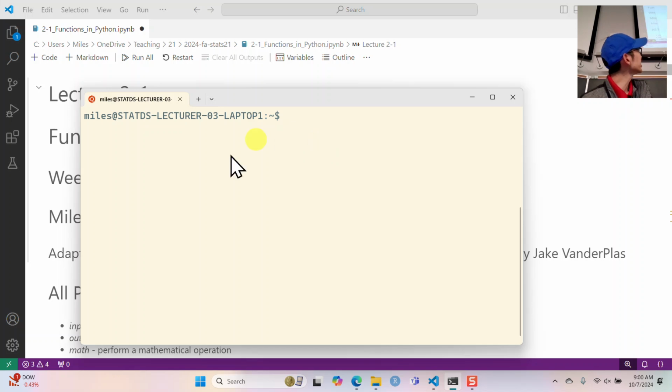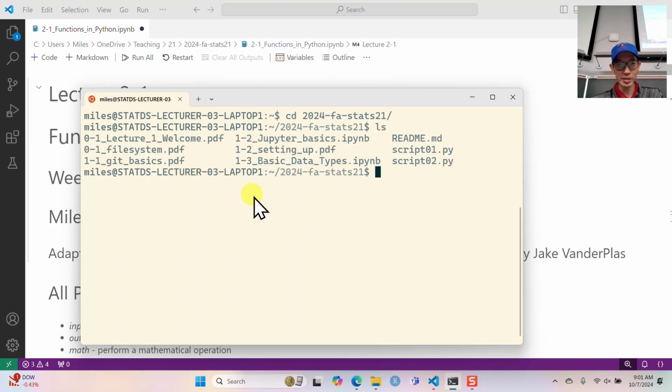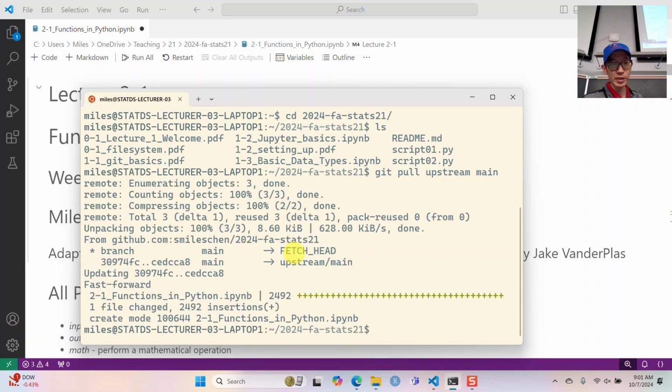On your computer, you're going to change to wherever your directory is that you've stored it. Maybe that's on the desktop. Here, I just have my 2024 Fall Stats 21 folder in my home directory, and right now I just have through 1.3. I've updated a couple things, so I'm going to do a git pull upstream main. That's going to go to the professor's repository and pull the latest stuff. The new file that has been uploaded is 2-1 functions in Python.